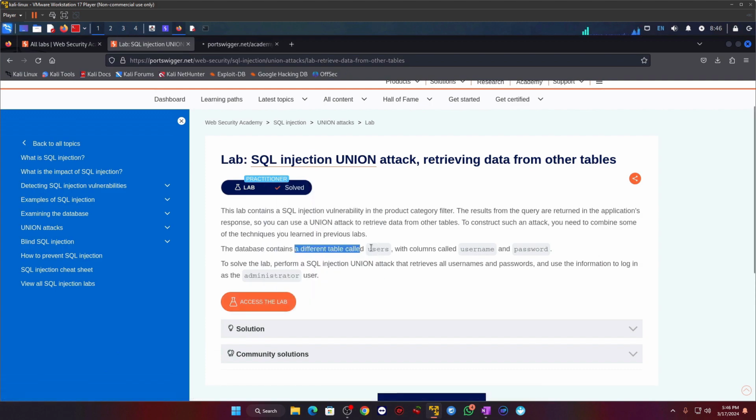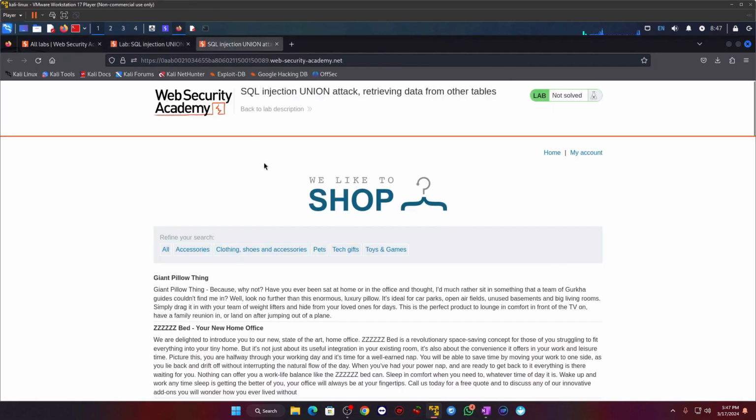I'll access the lab until we give it a read further. So the database contains a different table called users. Remember, there is a users table in the database which has columns username and password. Means one column is username and the second column is password in the users table. Okay, to solve the lab, perform SQL injection attack, retrieve the username and password, and then try to log in as an administrator user. So basically our ultimate goal is to get the username and password that belongs to the administrator user.